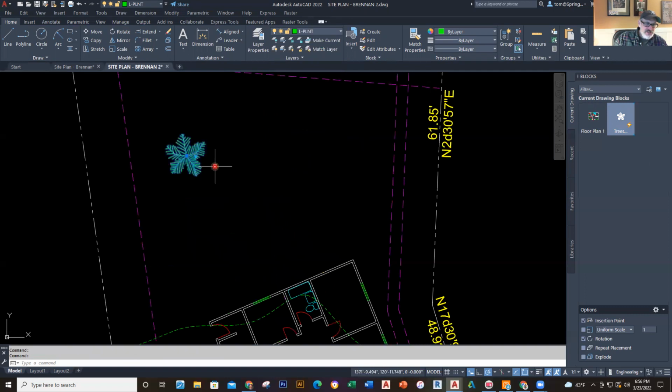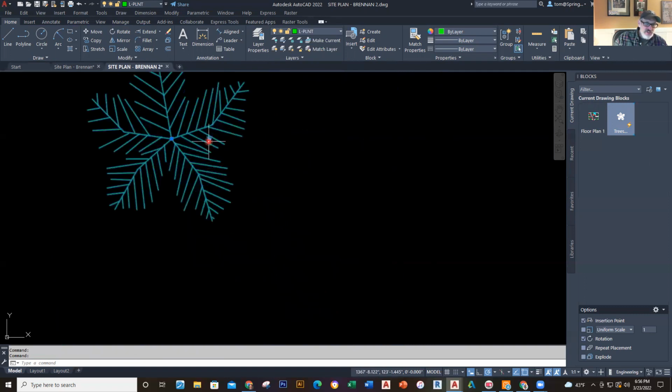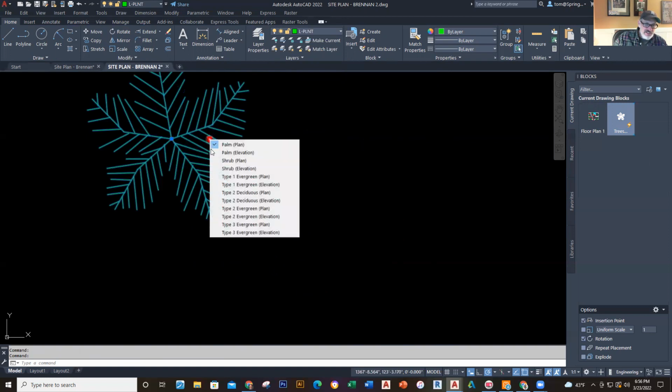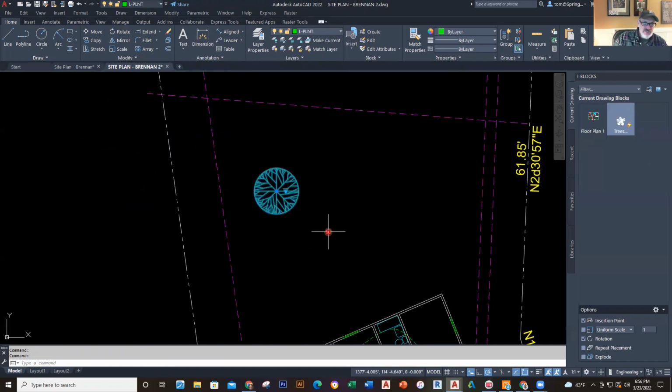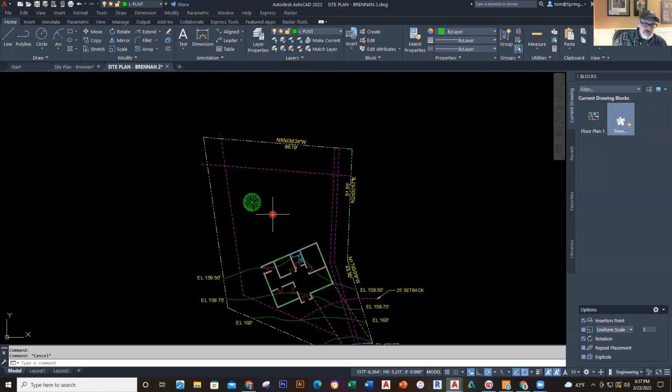And once you drop the tree, click on it. What you're going to notice is there's a little triangle on it. If you zoom in, you'll see the little triangle when you click on it, and then you can go ahead and pick the tree you want. The one I think we need is type 2 deciduous, I believe. Type 2 deciduous, yeah, that's it. It looks like that right there, and when you drop that in, it looks like that.